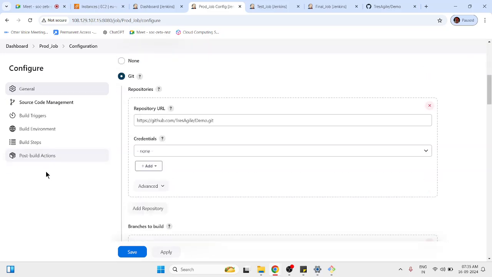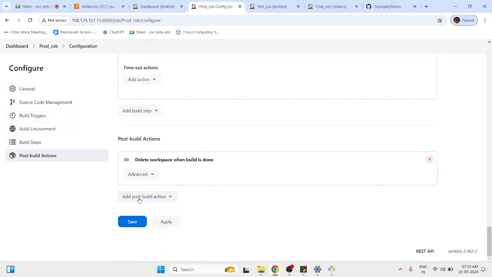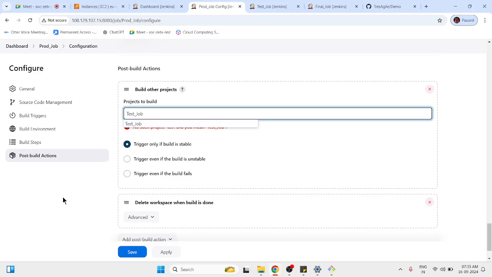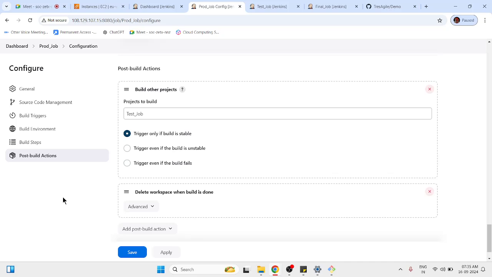Now I went to the prod job, in the post build action. I chose build other projects. It means build some other projects after this prod job is done. What is the requirement? We want to run the test job. Same requirement. We're just using a different option now. Earlier we went to the test job and chose the upstream, I mean what comes before the test. Now this is a different point of view. We're going to the prod job, and it's saying what comes after this. This is what the option is about. Build other projects. Save it.